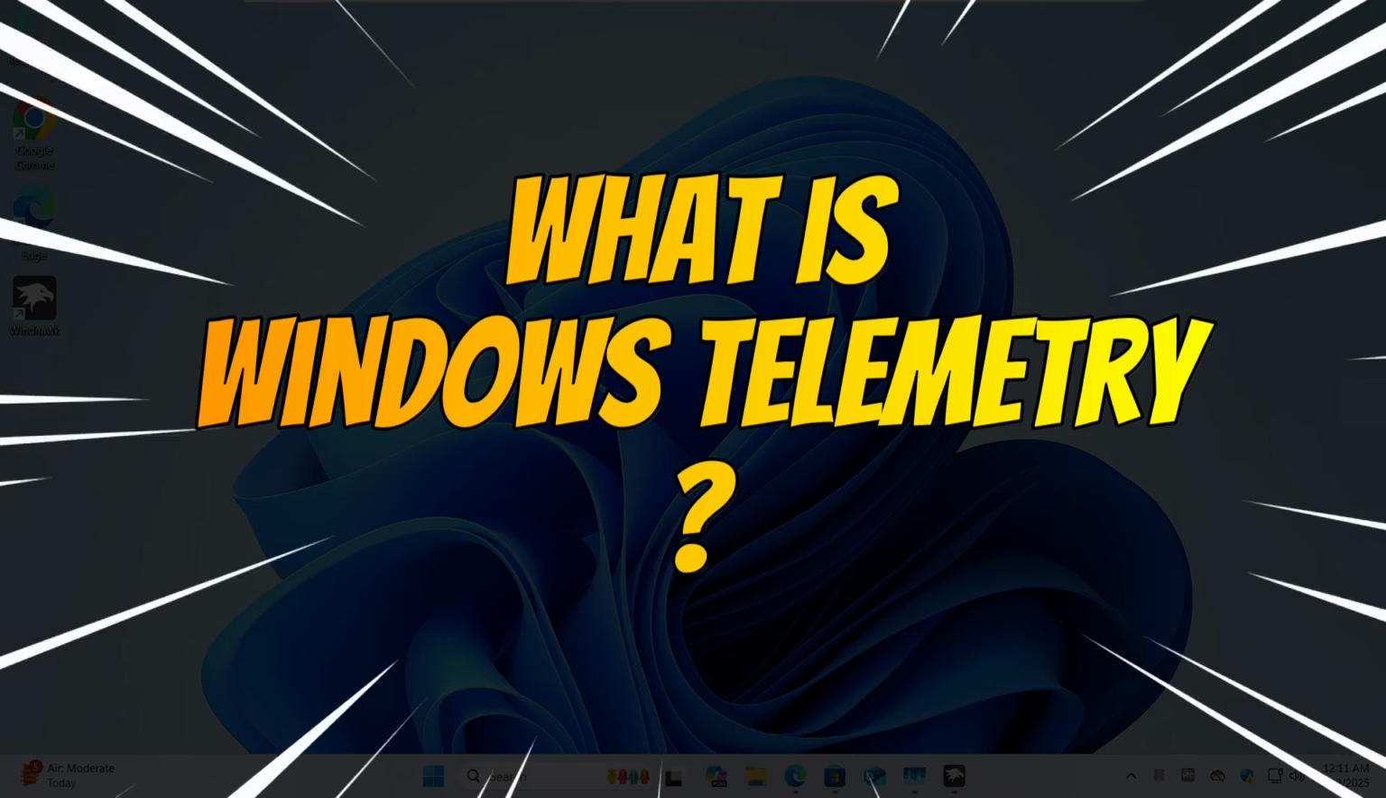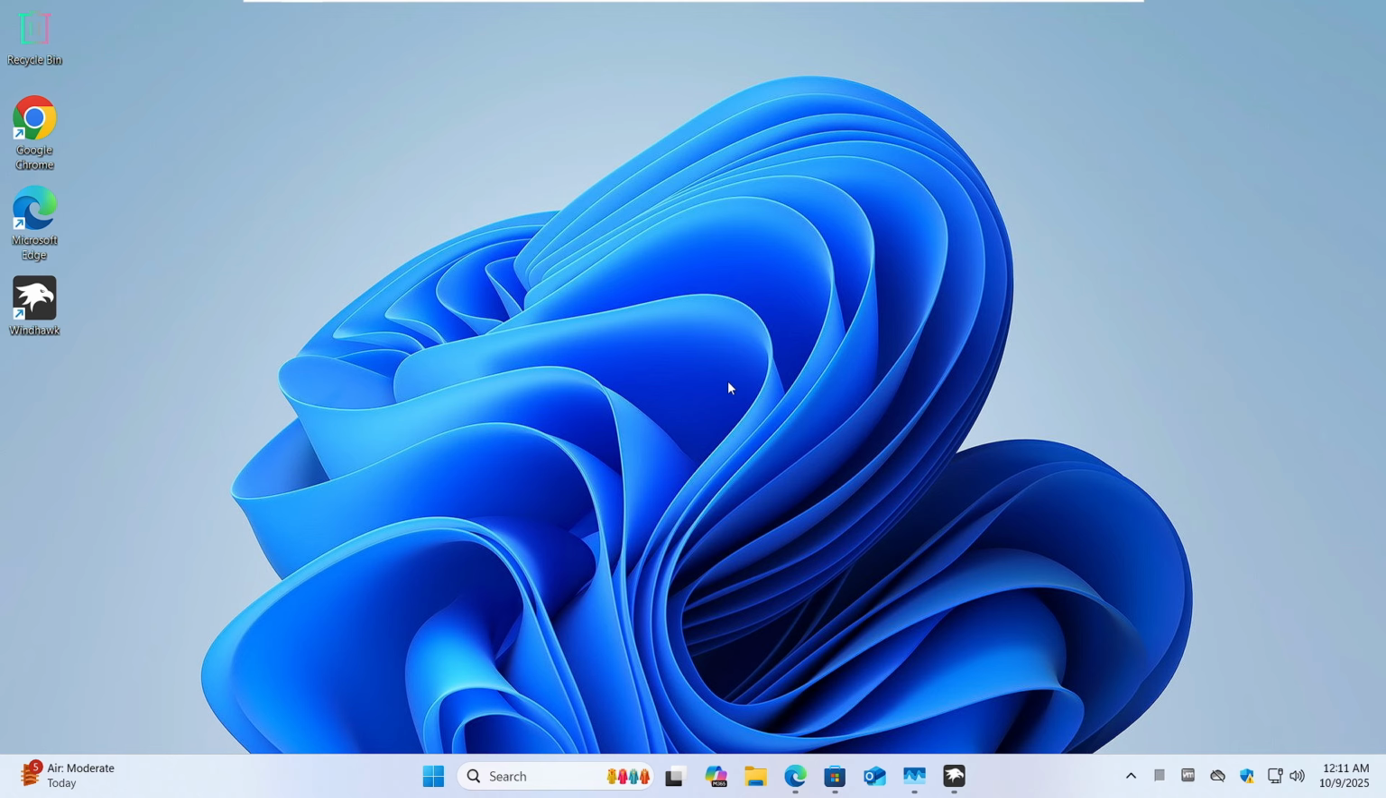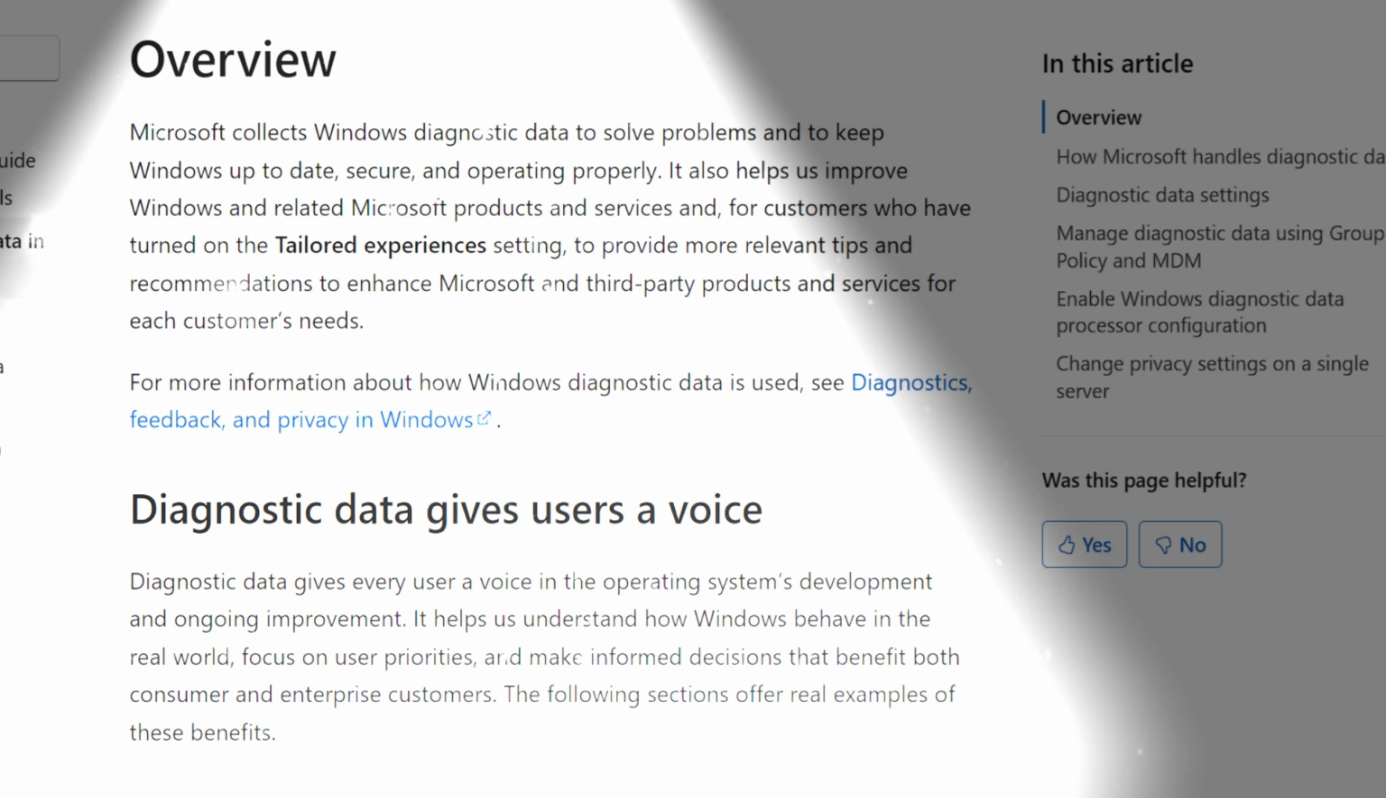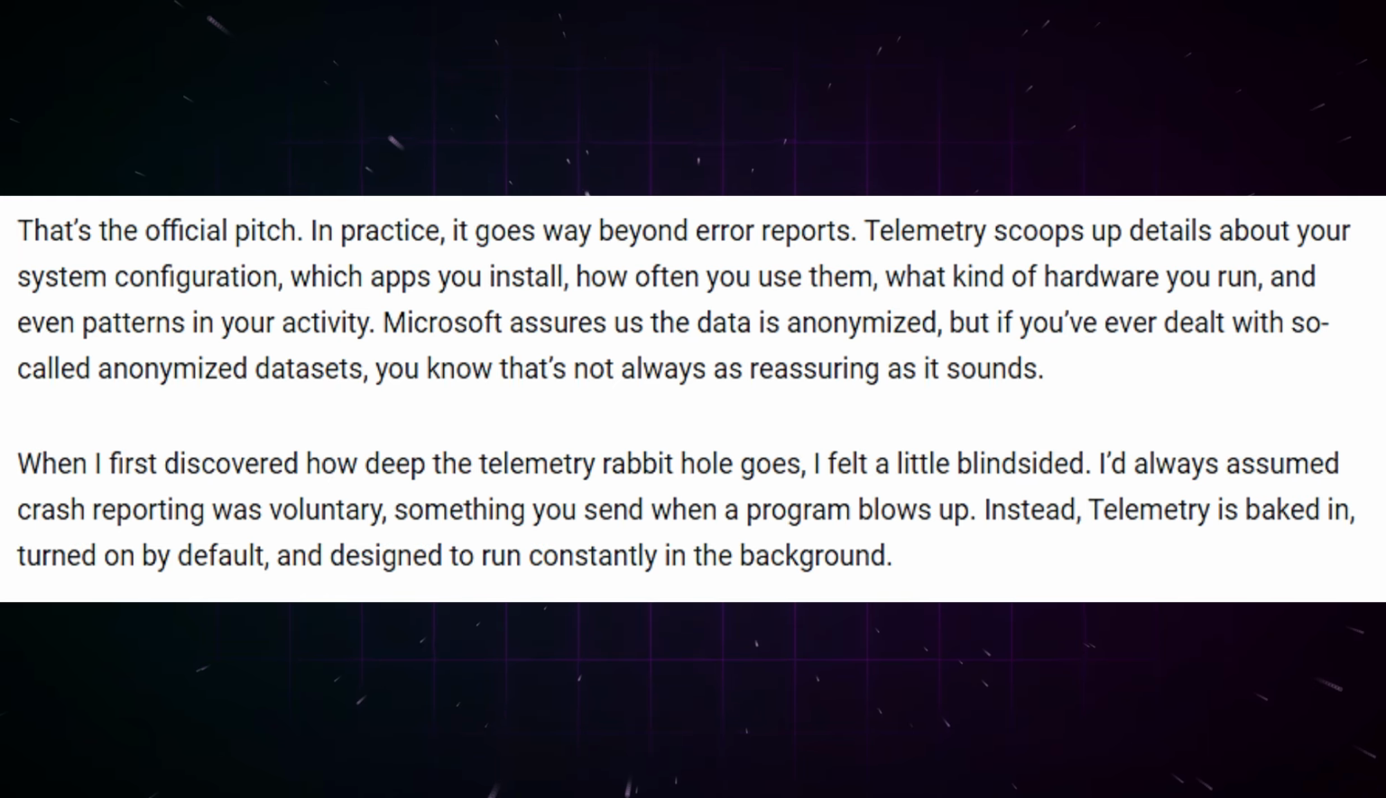So what exactly is Windows telemetry? According to Microsoft, telemetry is Microsoft's way of gathering information from your PC, and according to the company, this helps in identifying bugs, improving performance, and delivering updates that match the way people use Windows. This is what Microsoft says, but in reality, it goes far beyond error reports. Telemetry collects details about your system configuration, which apps you install, how often you use them, what kind of hardware you run, and even patterns in your activity.